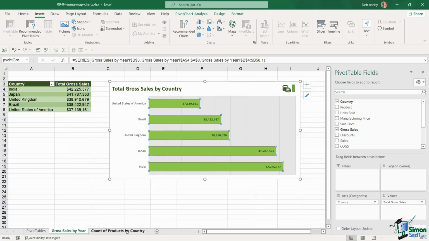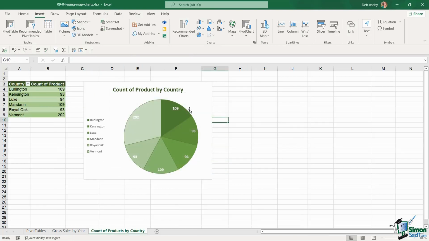Icons. If we jump across and take a look at our pie chart, again, I've just changed the colors that I'm using. I've added some border lines, and I've made the pie chart a little bit bigger.